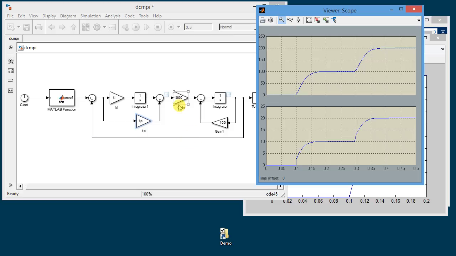What you can also do is, if you have parameters of the plant and then parameters of the controller that are a function of the plant, you can put the plant parameters in the initialization function as well as the computation of the controller parameters. So that can be really quite convenient.